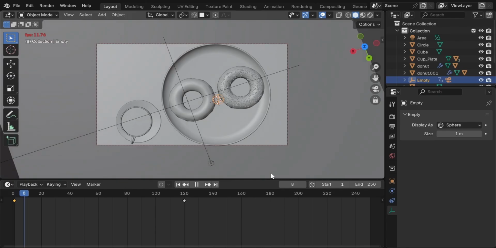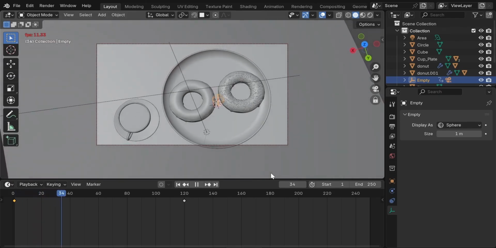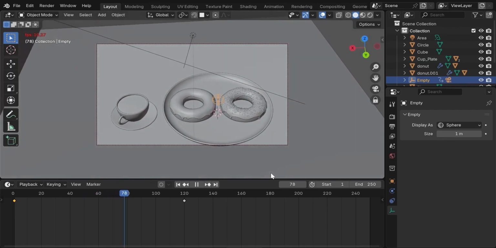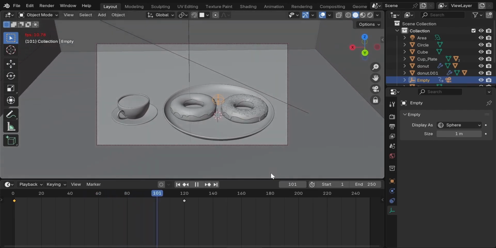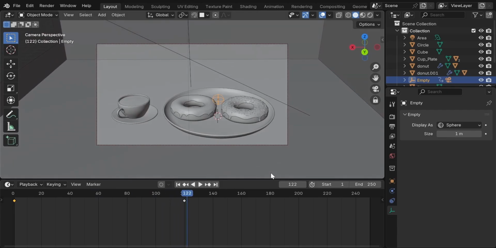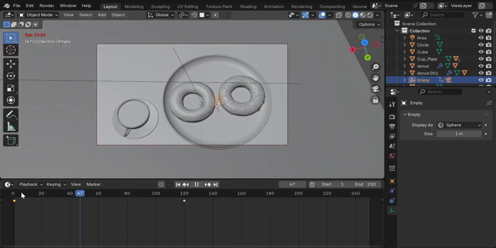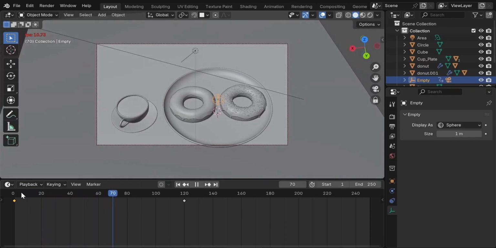Press space to play the animation. You'll see the camera rotate smoothly from the upper left down toward the lower right, orbiting around the donuts. Technically, the animation works, but the motion still feels a bit linear, almost mechanical.